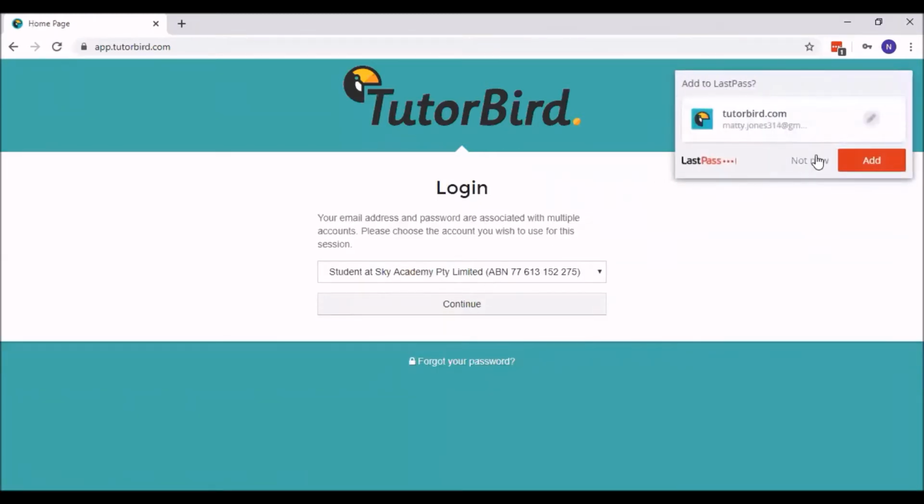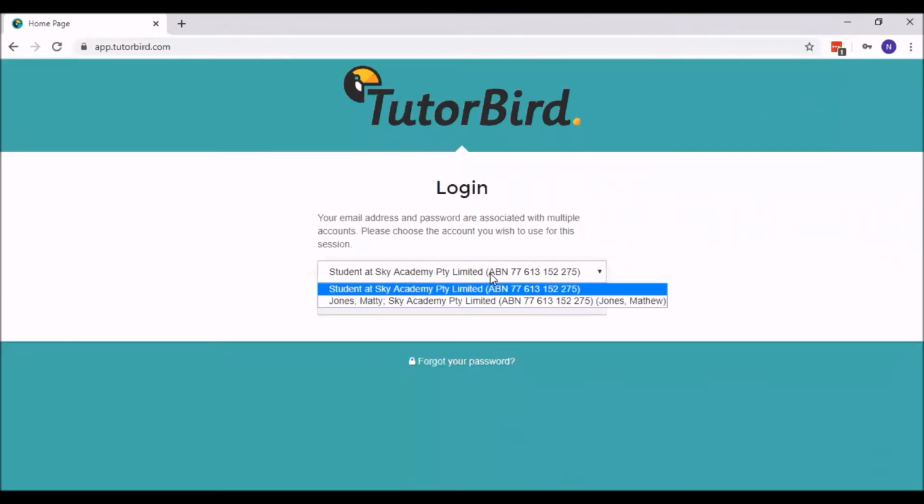So from here, if you share an email with your parents when you're doing the login, please select the student option because that's the features that we want you to see.